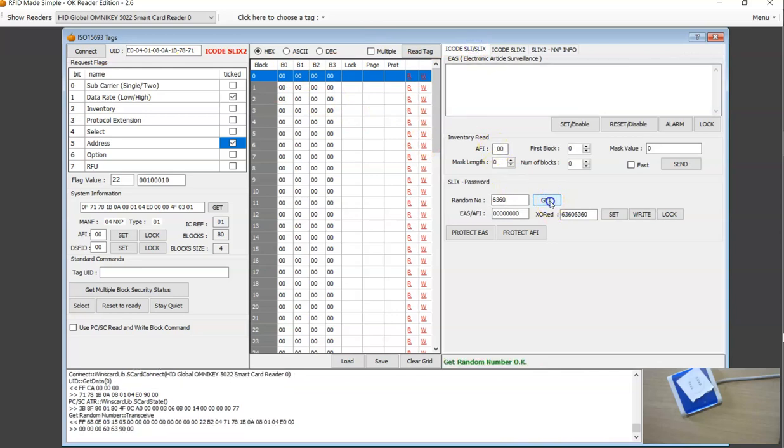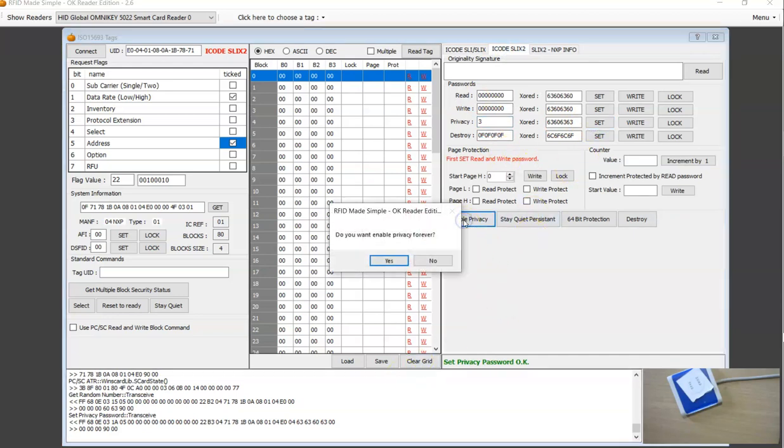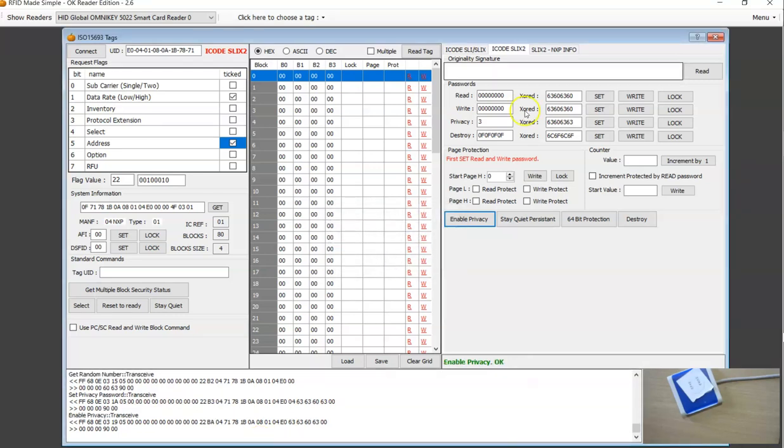Go here. Get the random number. Go here. Enter the privacy password. We have the privacy password. Then enable this thing. This message could be misleading for some. Probably we need to change this. It should say, do you want to enable privacy mode? Yes or no? Yes. Now the tag is in privacy mode.